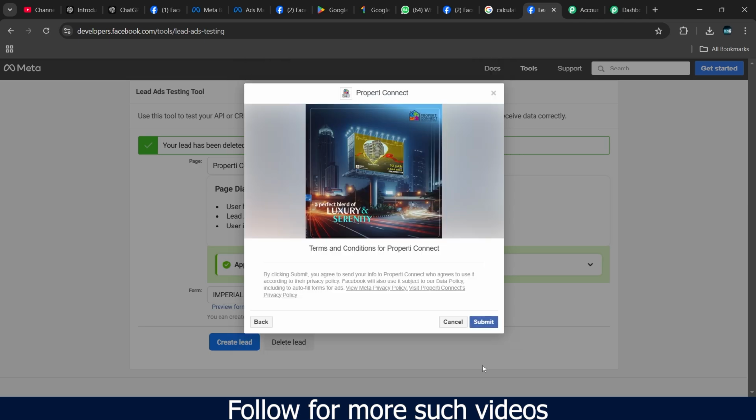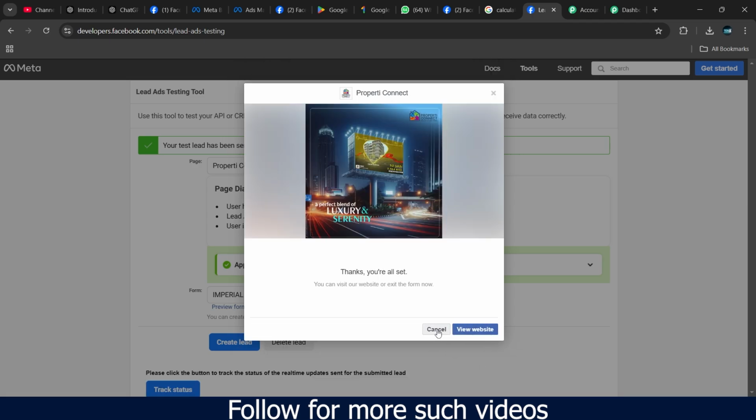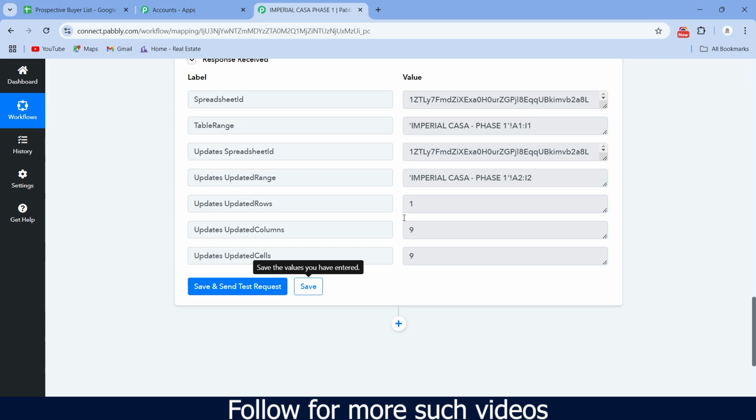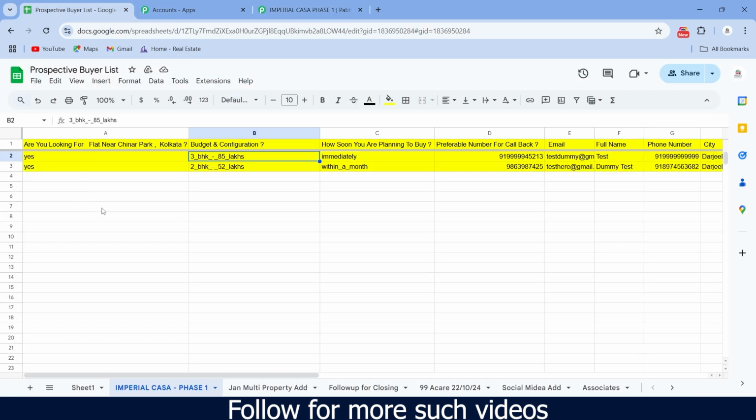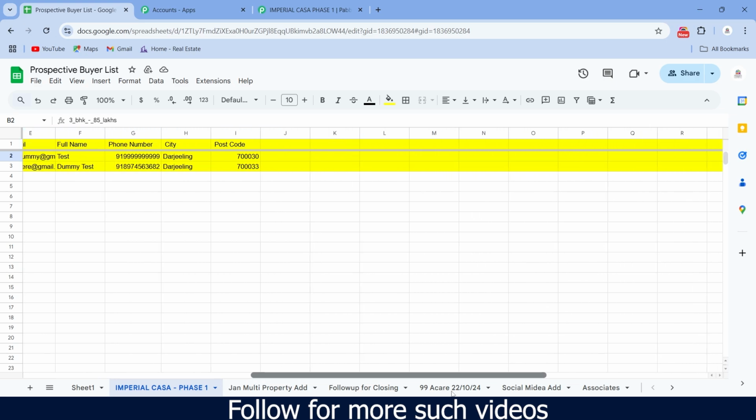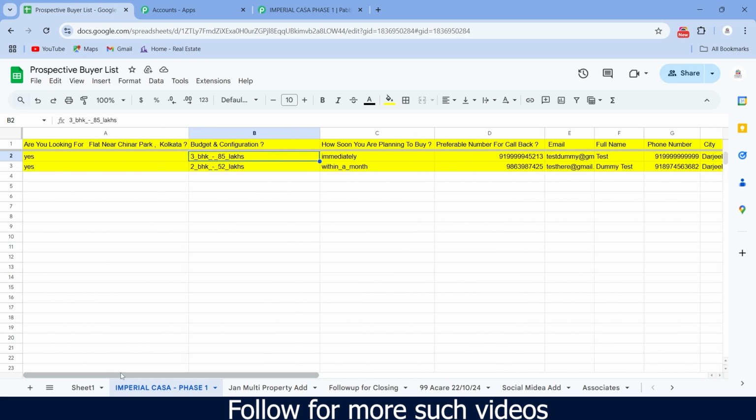To submit the form, and then back you will see that line once again appeared. It tells it has been sent. So let's go to our Google Sheet. And yes, a new lead has already been collected here, the dummy lead which we created recently. A new row has been added, and all the data has been mapped properly. There's no mismatch here.